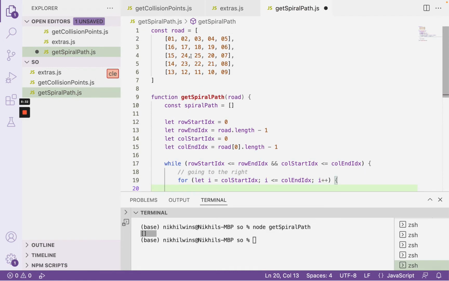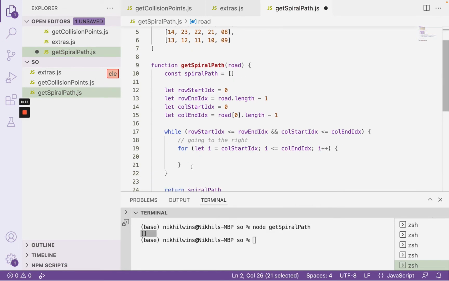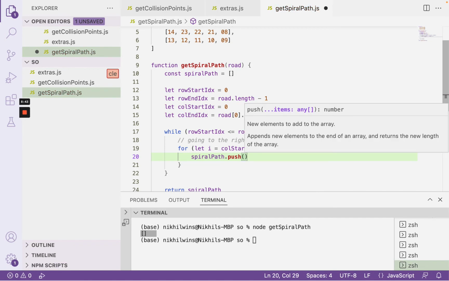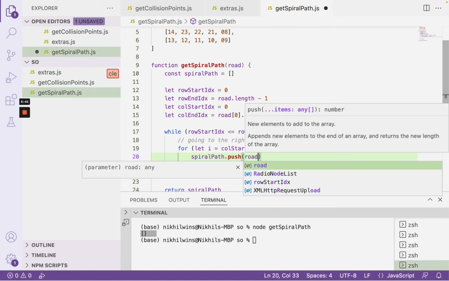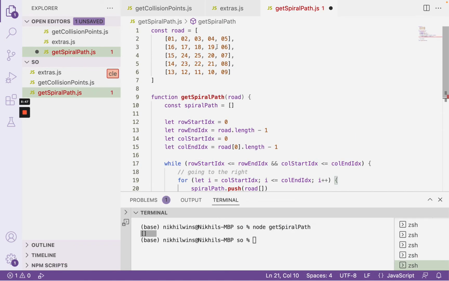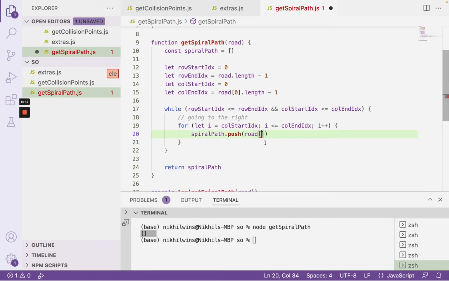Now, as we are doing this, let's start adding points to our path. What do we add? We do push, because this is an array. And what do we want to push in? Well, first of all, I want to access road. Road is the array that we have. And I want to say road.